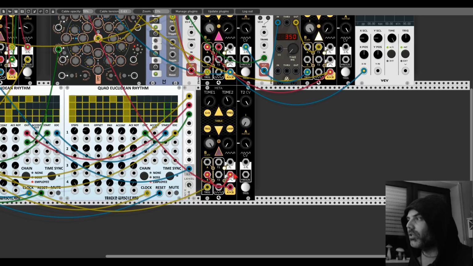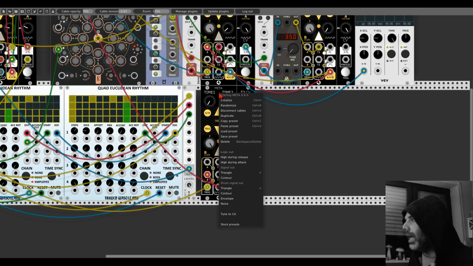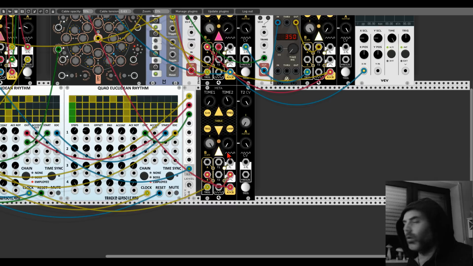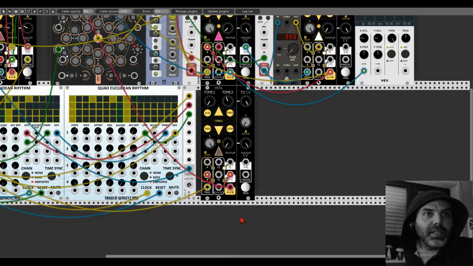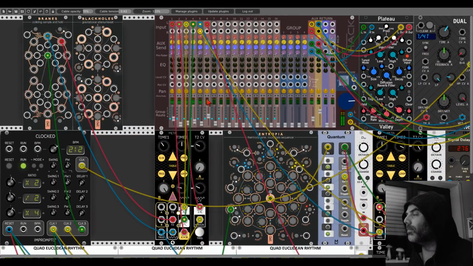Yeah, so now the triangle, before I connected it directly to the triangle mode. Ah, we have also the right click menu. Man, those modules are deep. Yeah, but it's triangle. It is on triangle. This is a nice kick. Oh, now it's on contour. Try noise. Let's add noise. No, I will use noise for the hi-hat, and maybe we'll add the cowbell also later.